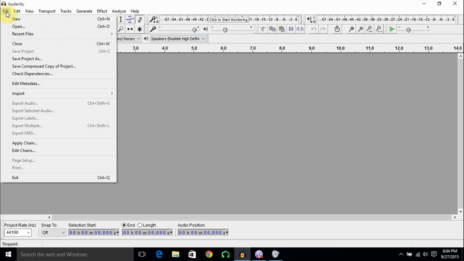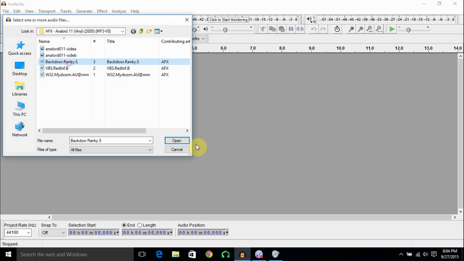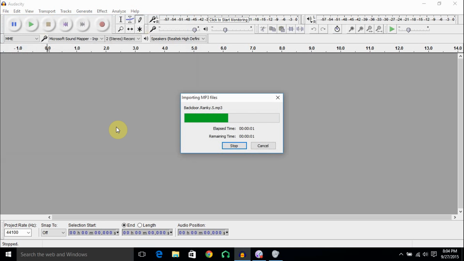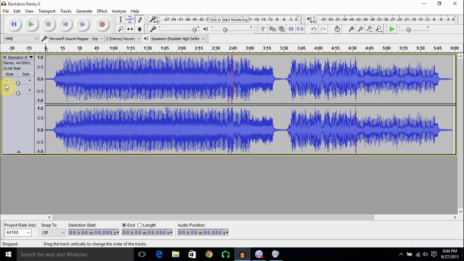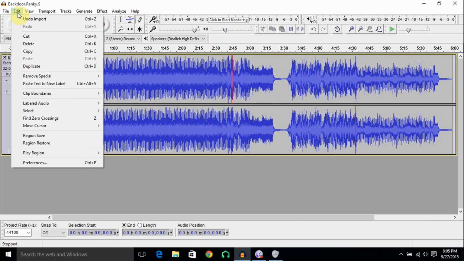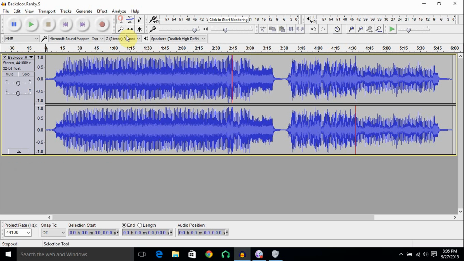So if you go up to File, you have a bunch of things that you can do that are related to the file that you're using. The first thing you can do is import within here. So I'm going to import some audio. It's going to import real quick. There's the audio. So if you go over to Edit, there's all kinds of different things that you can do as well within this menu that affect the audio.